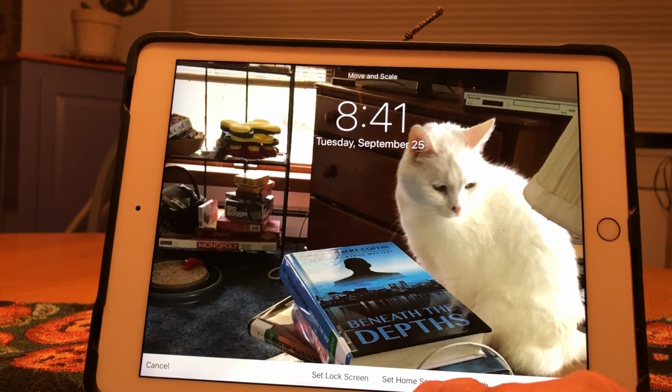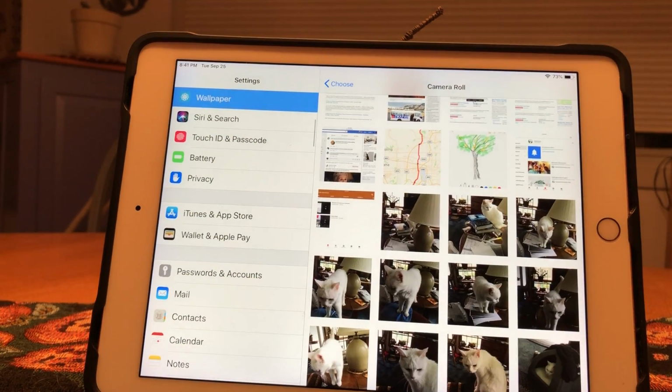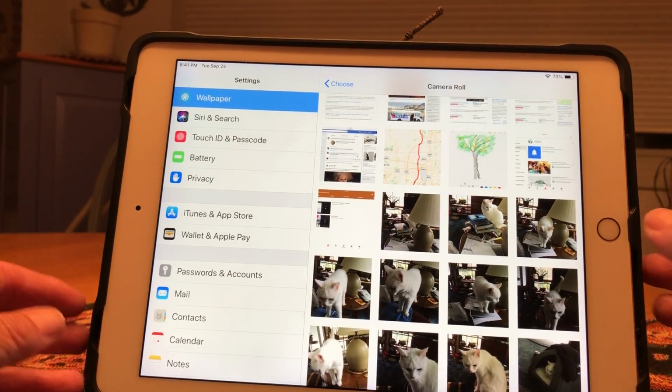Next to it, it says set home screen. That's the screen where all the icons are. And there it says set both. Well, I'm going to do that. I'm going to set them both. I get a little message that it's setting the wallpaper. It appears to be done.